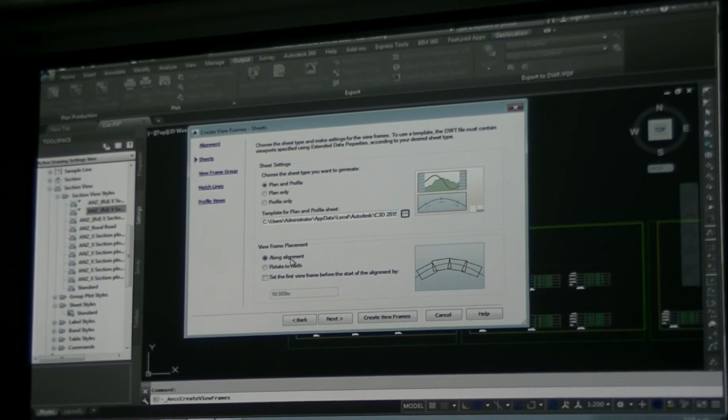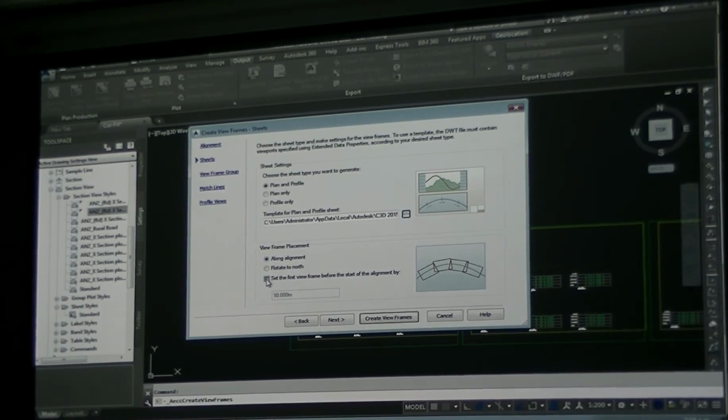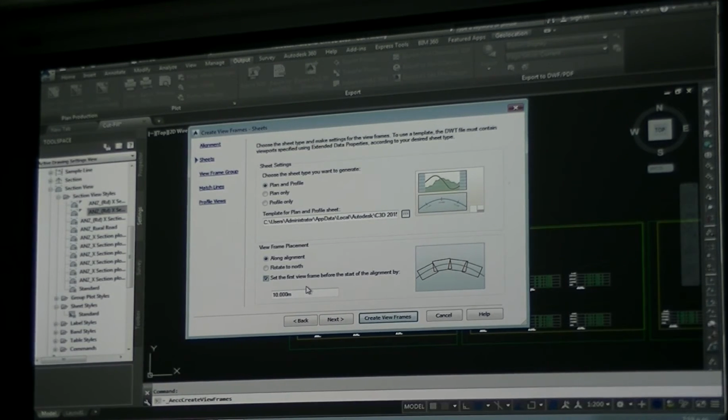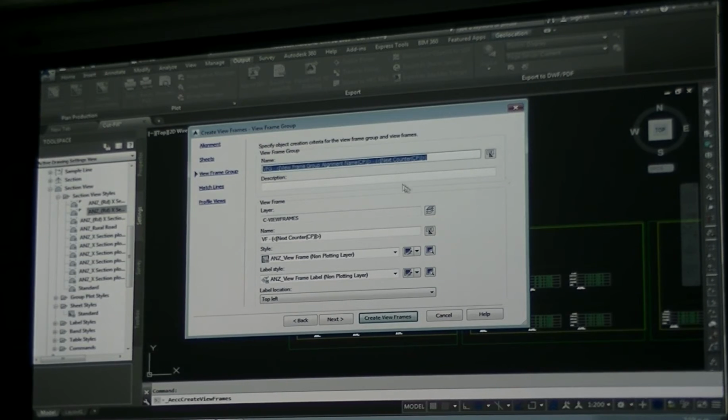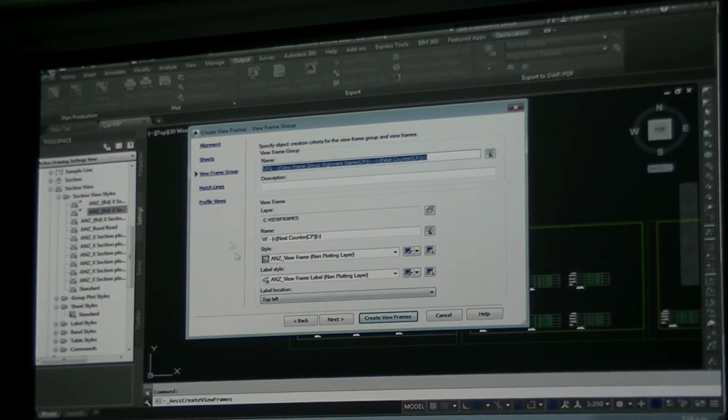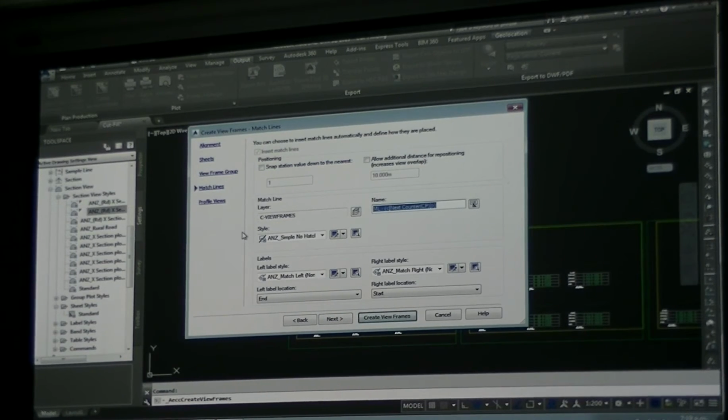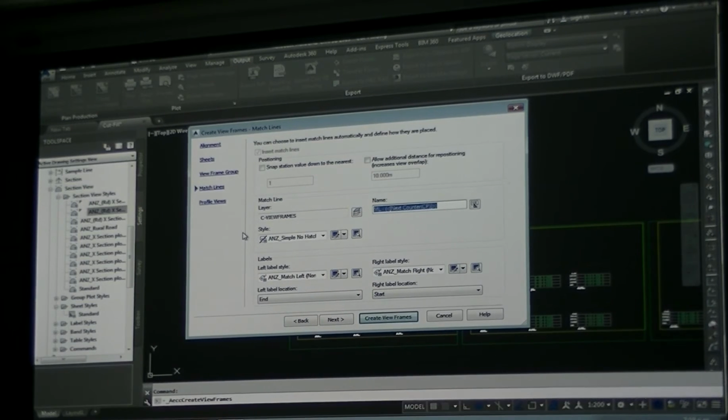So we're going to put it along the alignment. If we tick this box, it's going to start the first box 10 metres before your alignment, alright? If you don't like that, you can make it 5 metres or 2 metres. So we're just going to leave it as defaults. I don't think there's much we need to change there. For matched lines, it's probably not going to matter. We're only going to be using one box. Okay, we're not going to have multiple boxes along the alignment.